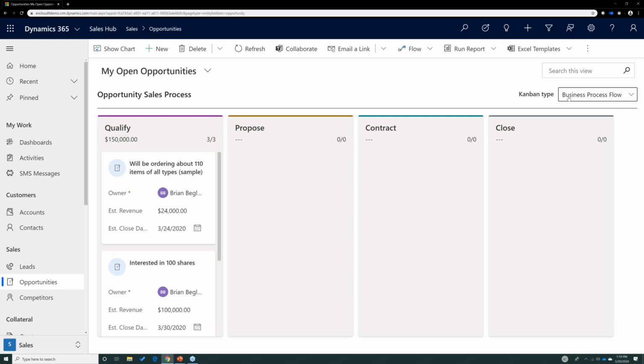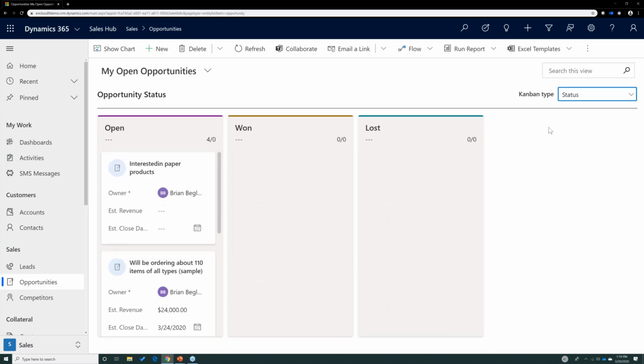If I change my Kanban board from showing me by business process flow to by opportunity status, I can take a look at all of my opportunities, and it shows I have an open opportunity. I have 150,000.